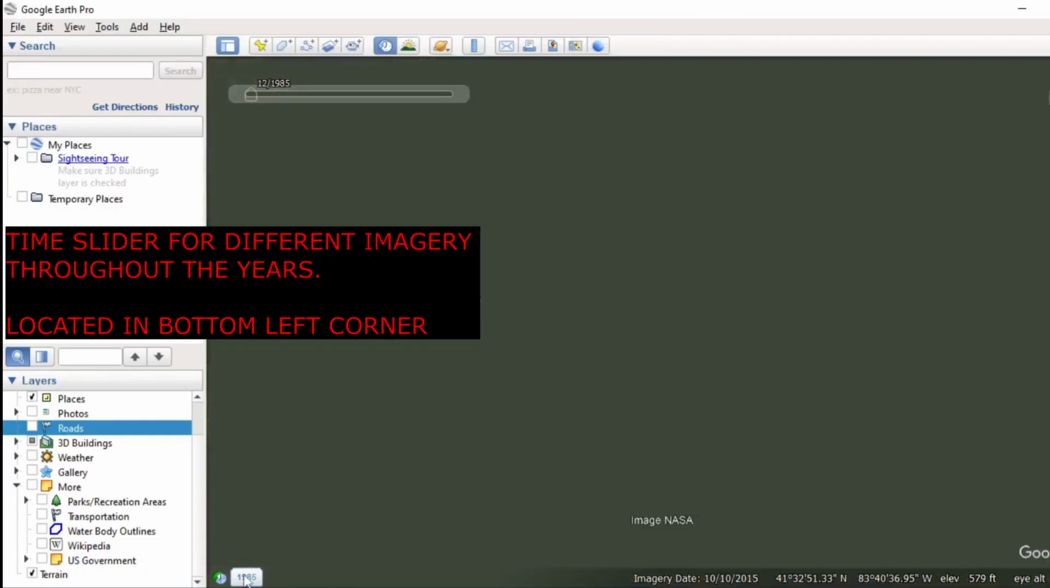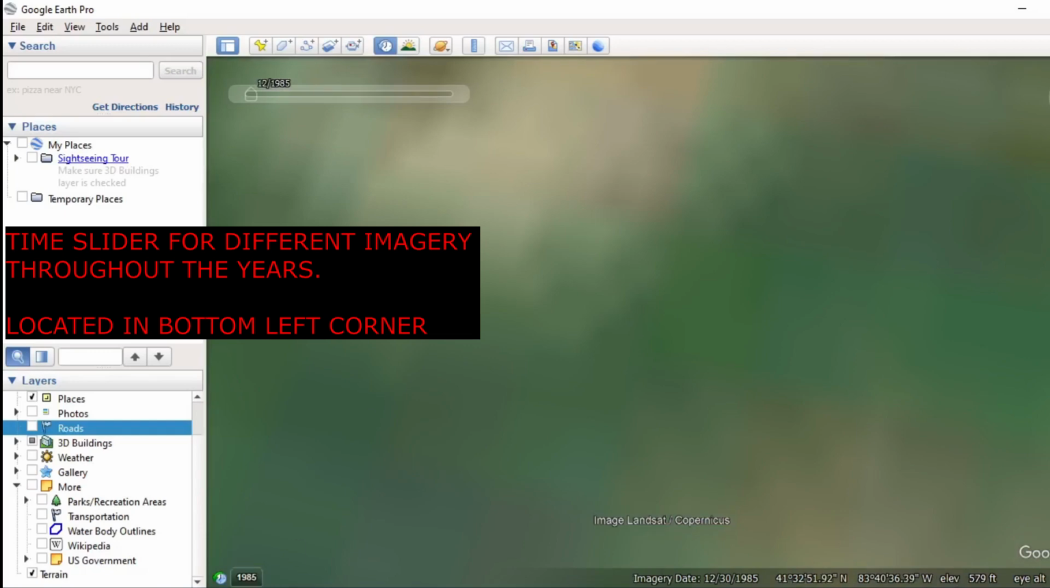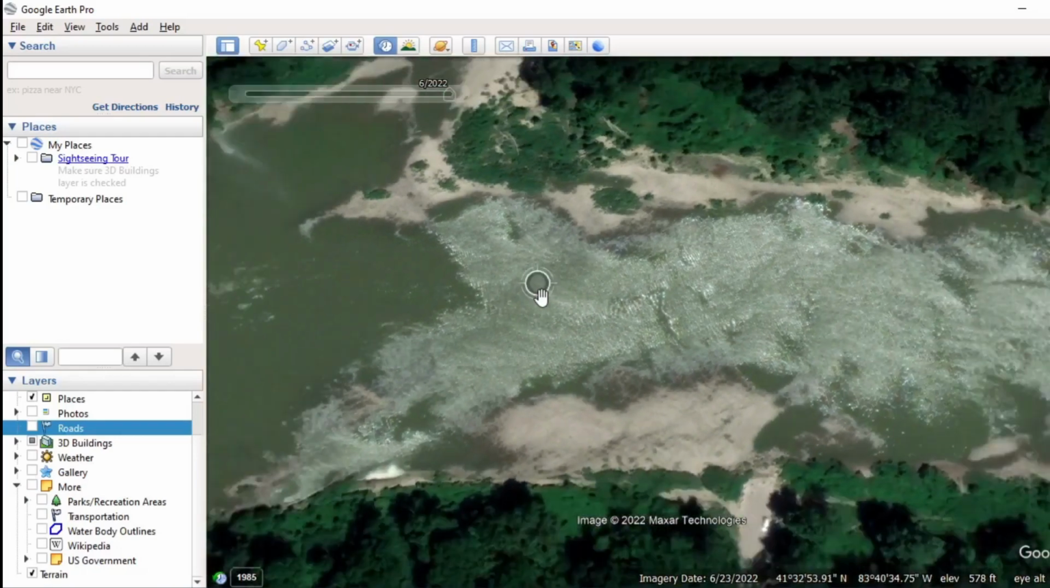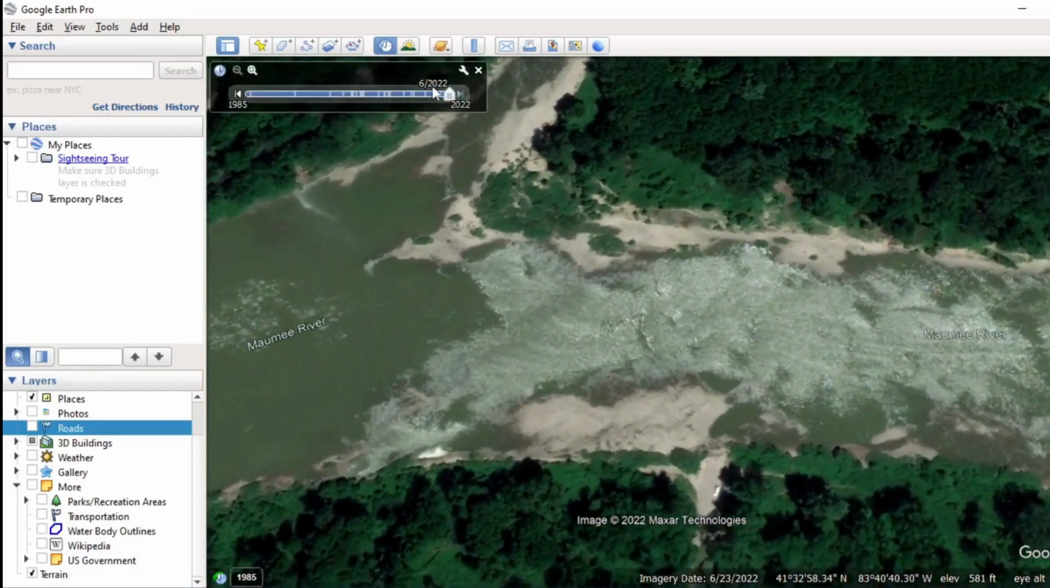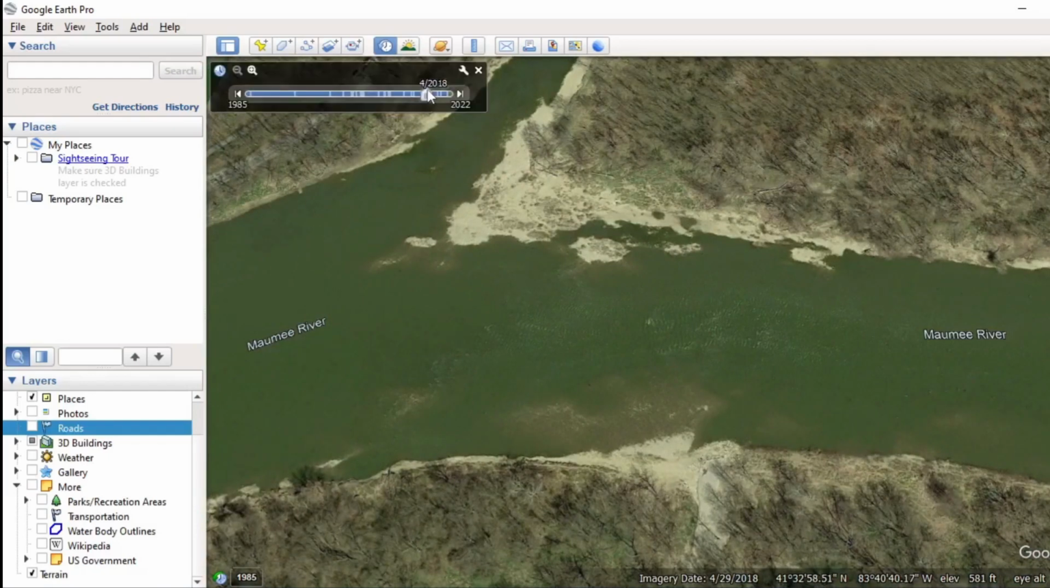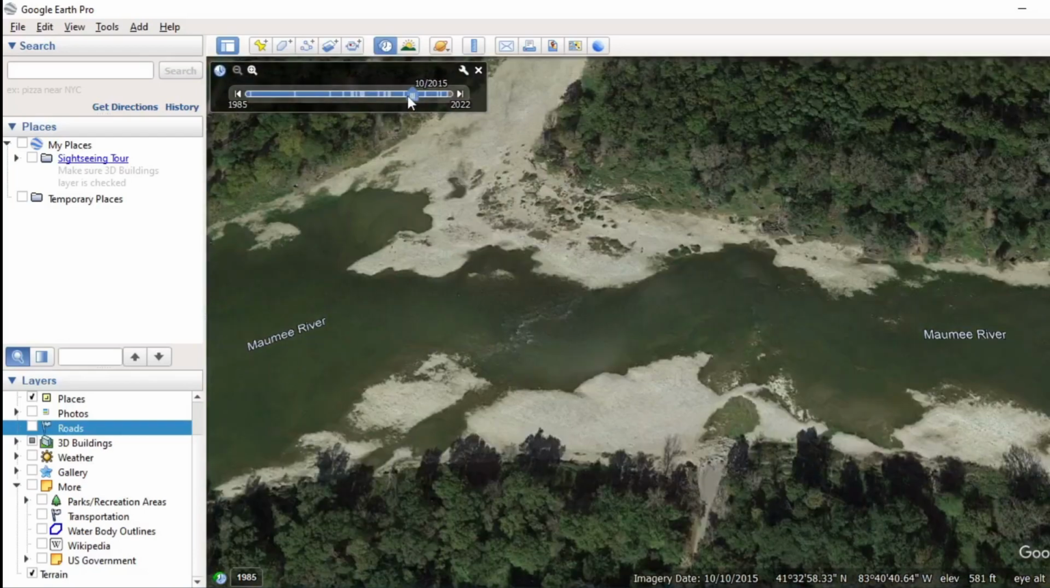If you click down here in this left-hand corner, this is 1985, and it's giving you the 1985 version. If I want to go all the way up, I put my slider at 6/20/22. That's the picture that was taken in June 2022. Let's move the slider again, and you can see, that's April 2018. That's what the river looked like. Let's move back to 10/2015. There you go, so there's a drought period there.